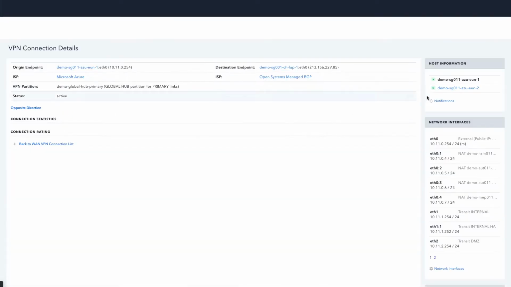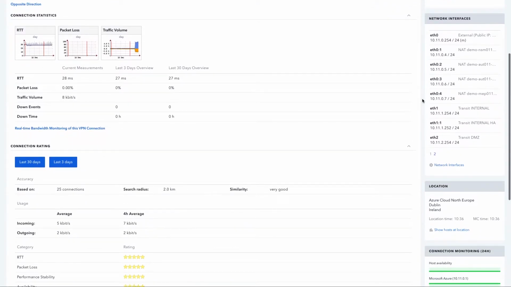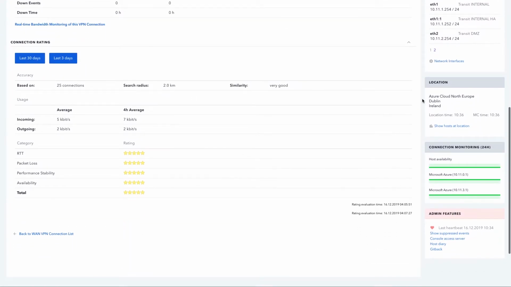Drill down into every site-to-site connection and get meaningful information such as round-trip times, packet loss, or throughput. Benefit from VPN tunnel rating, which is done by comparing the performance of the connection against similar connections across our whole customer base.